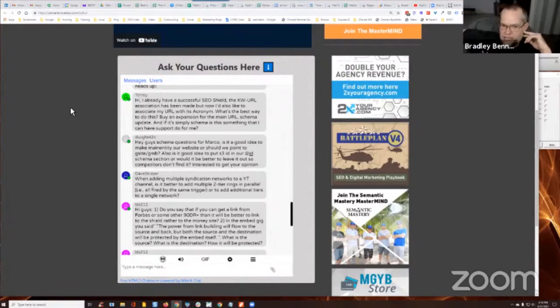There is in schema an alternative name. That's a designation that you can add in the schema. Marco can give you better advice as far as what to do with the drive stack, but there is definitely an alternative name designation within schema, at either the organization level or the local business level.